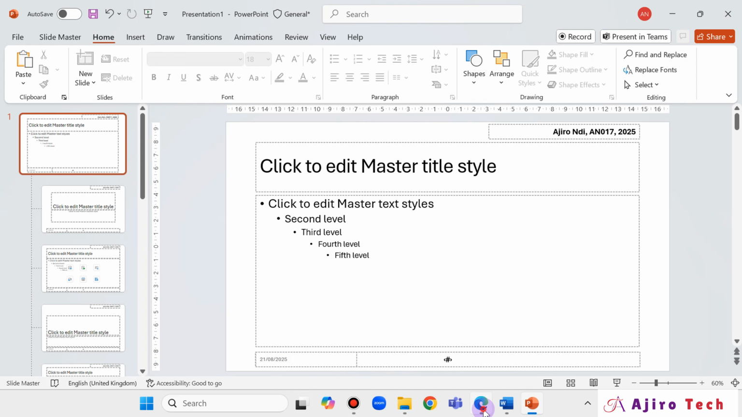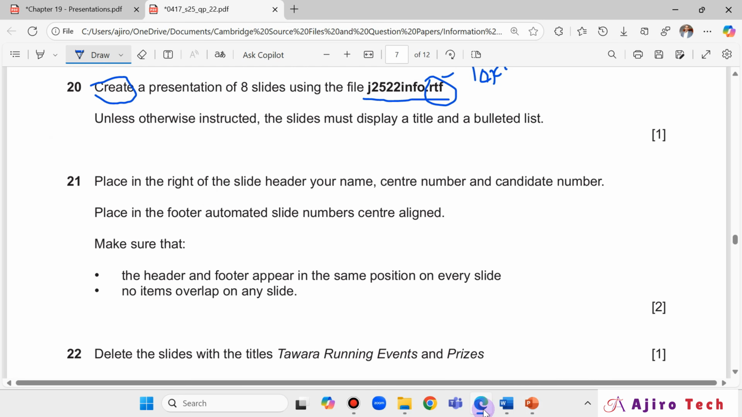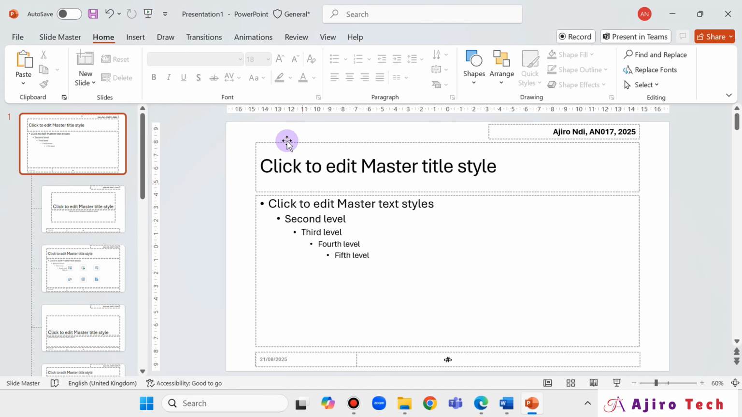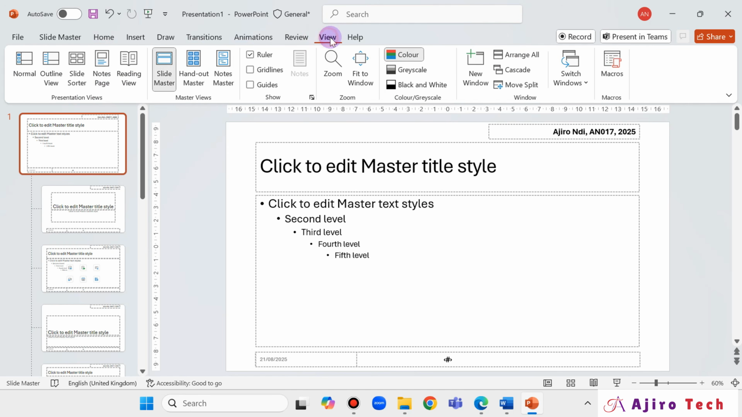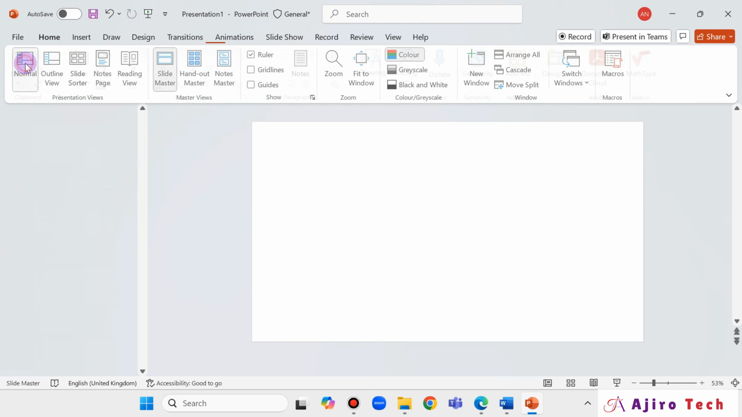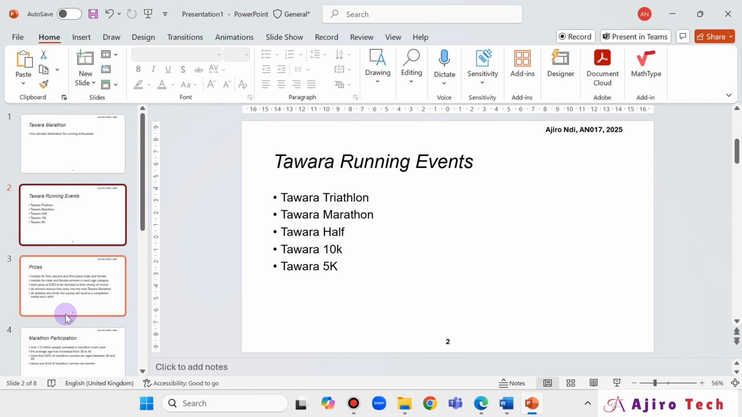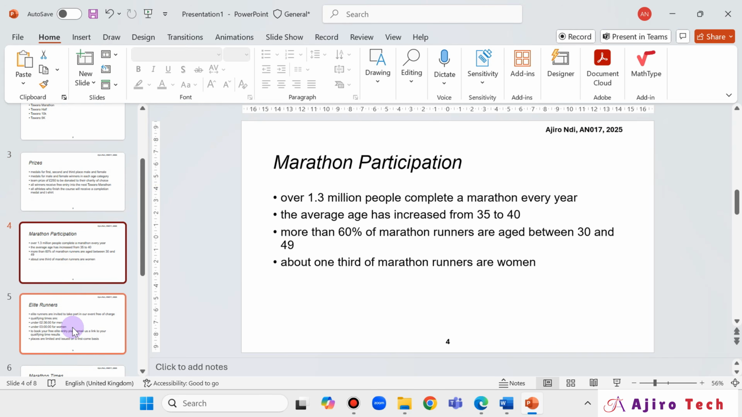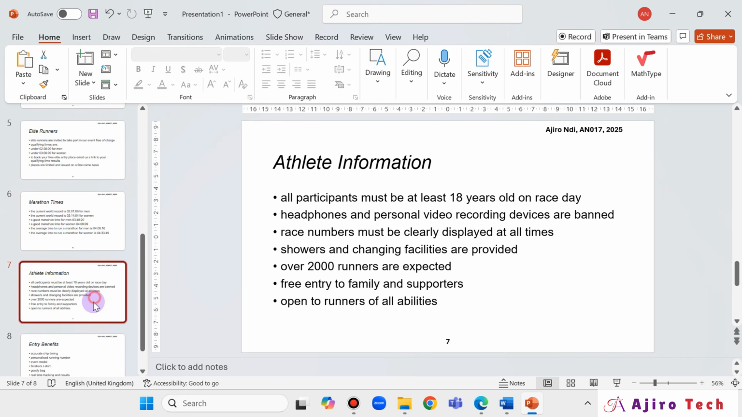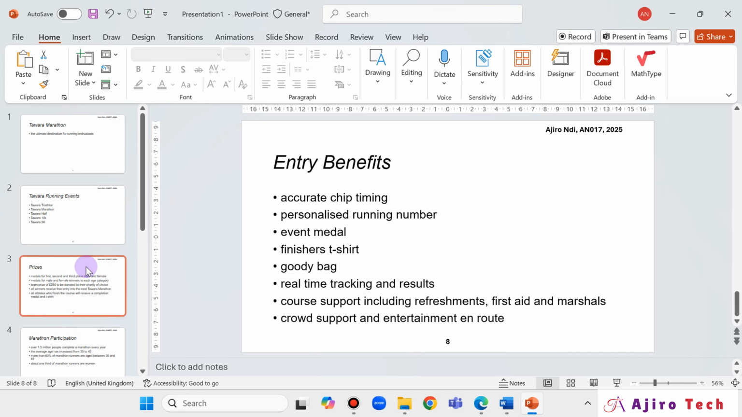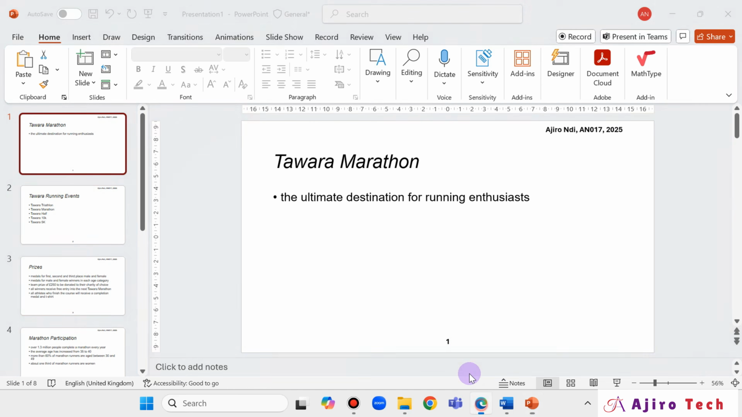Okay. Now what else? I said make sure that the header and footer appears in the same position on every slide, no item overlap on any slide. So I have view and I have normal. If you look at it, it's appearing in the same position, right? So this is how we do it. Now the next thing is what?